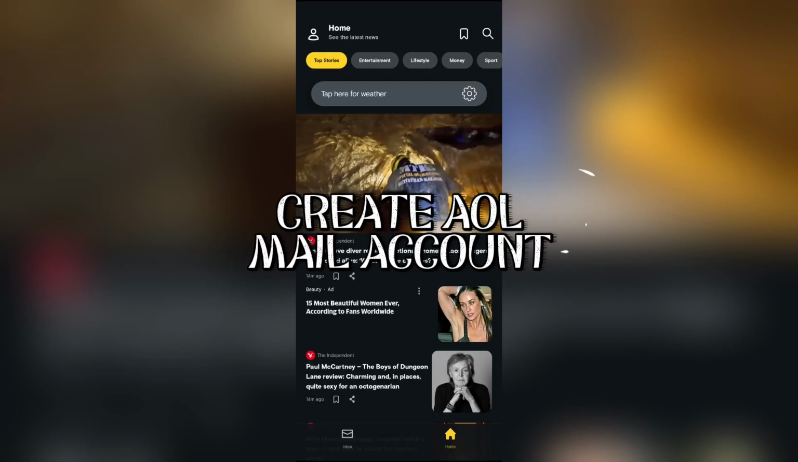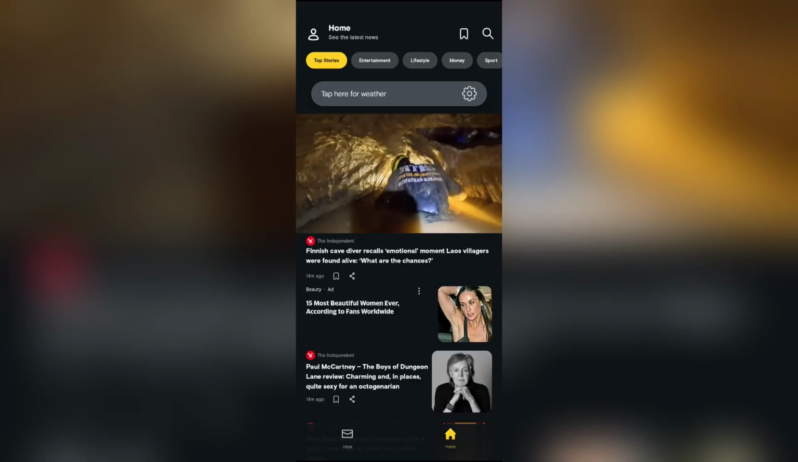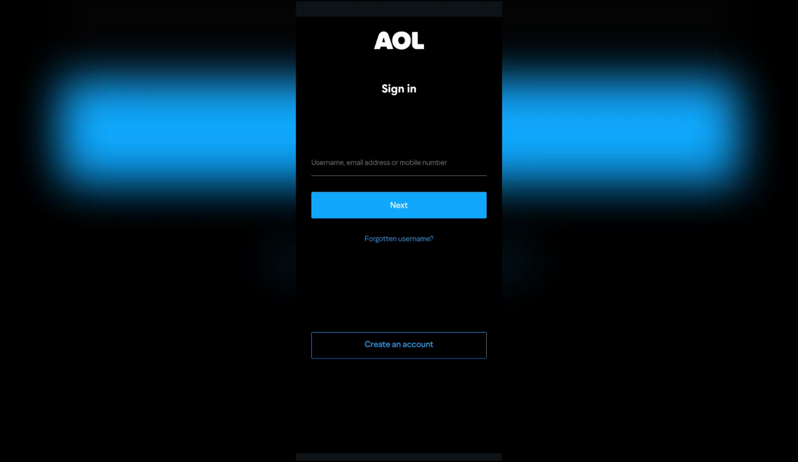How to create an AOL mail account. Now in order to create an AOL mail account, just simply open either your mobile app or the website of AOL Mail, and from this homepage you need to tap to the option of Inbox, and once you tap to the Inbox button you are going to be in the login page.